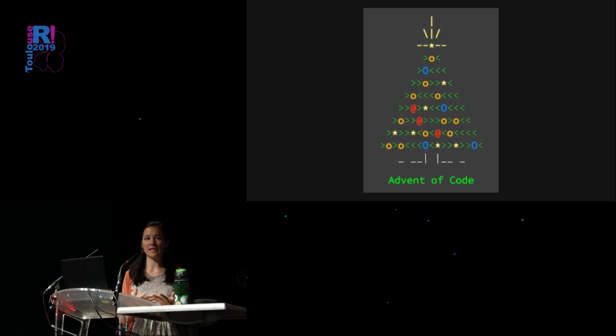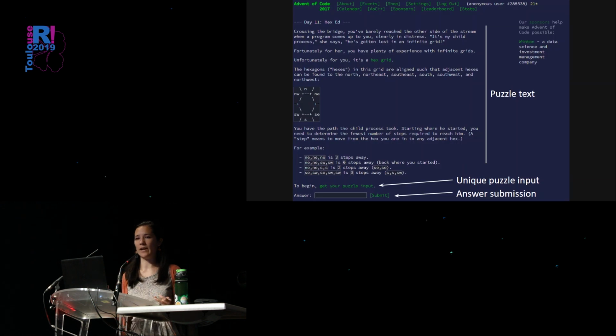The Advent of Code, as the name implies, is a series of puzzles from December 1st to December 25th, one per day. And you have people who stay up till midnight waiting for the new puzzle to come out and try to rush out an answer. For me, it was more low-key. I used my language of choice, R, to solve all these puzzles. And this is kind of what it looks like to give you an idea.